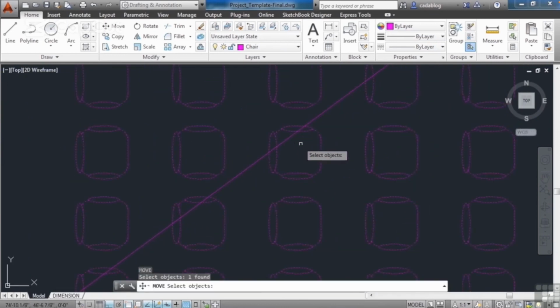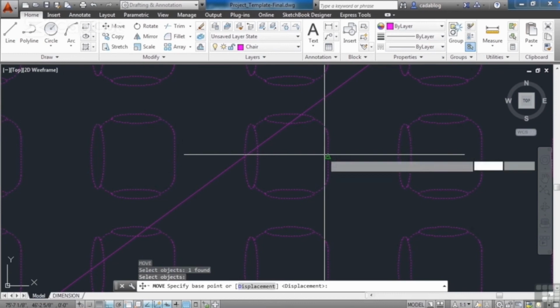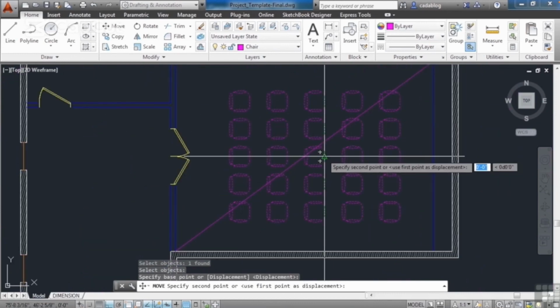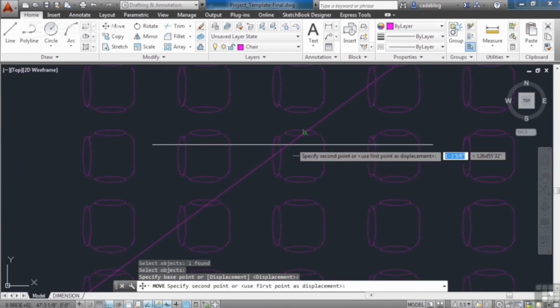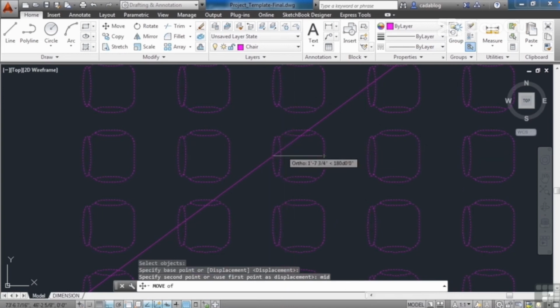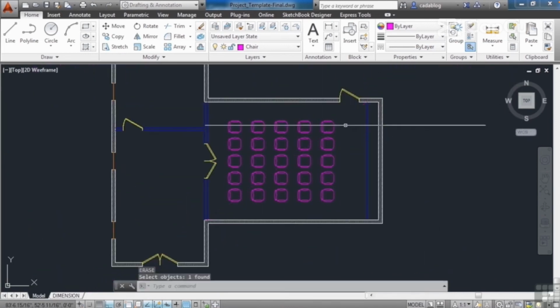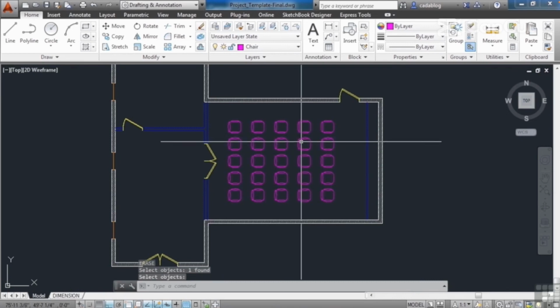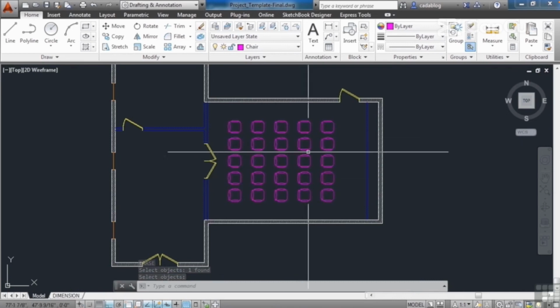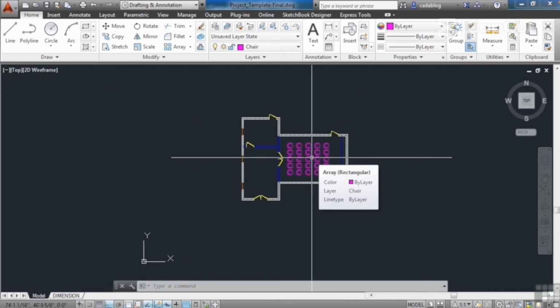Back them up just a little bit, grab the midpoint of this, and we're going to put it on the midpoint of this line here. There we go. And that's what's cool about the associated arrays, because it works together as one unit. Almost finished with this part.